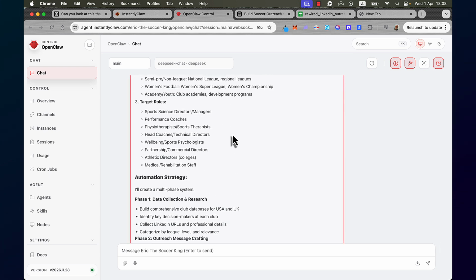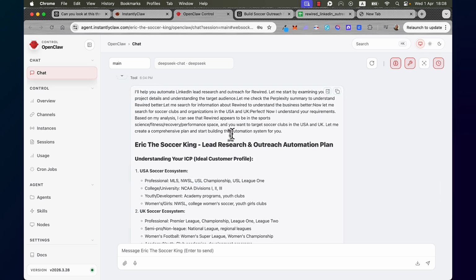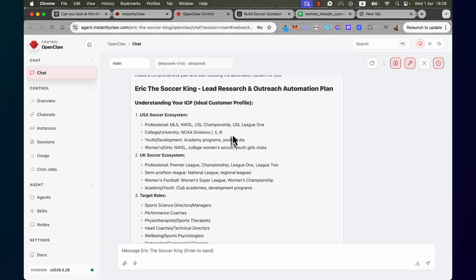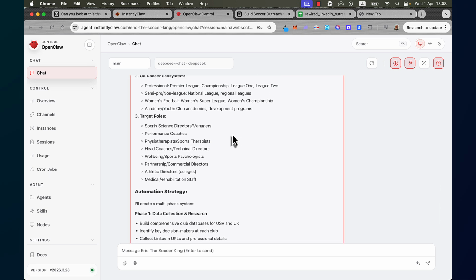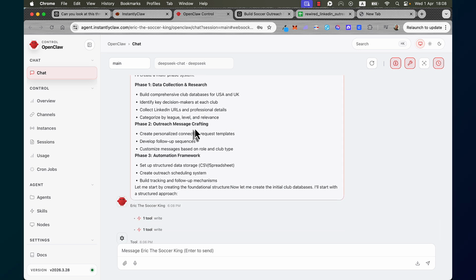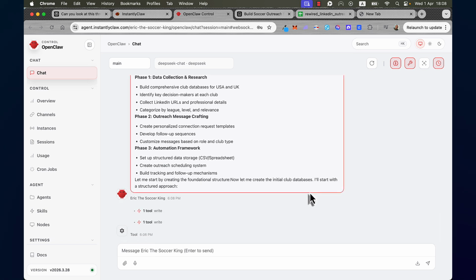A few moments later. So as expected, I've popped back in. It's really busy working away in the background. It's come up with a really great automation outreach plan. Quite a lot of tasks and stuff to do in here. It's going to create a multi-phase system. Let me start with creating a foundational structure, club databases, starter structure. So it's cracking away doing stuff.